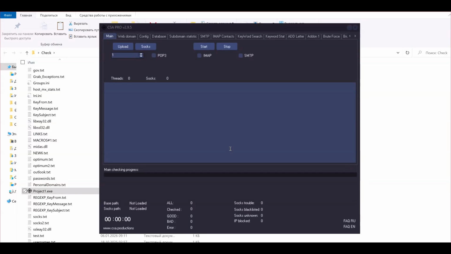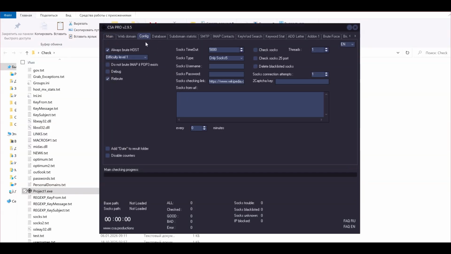Hello. In this video, I will discuss the brute force function, how it works, and why it is needed. First, let's look at the initial settings to avoid additional questions. Debugging is enabled for testing and logging each step. One thread is enabled automatically.